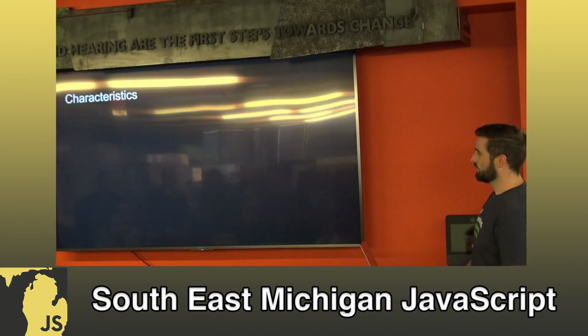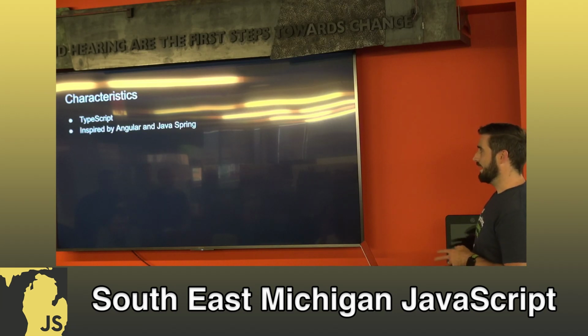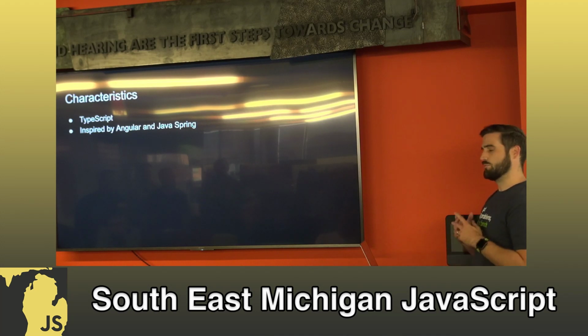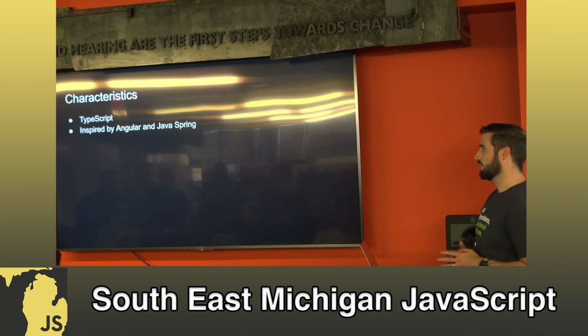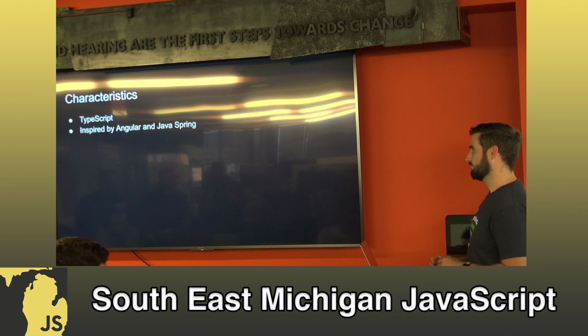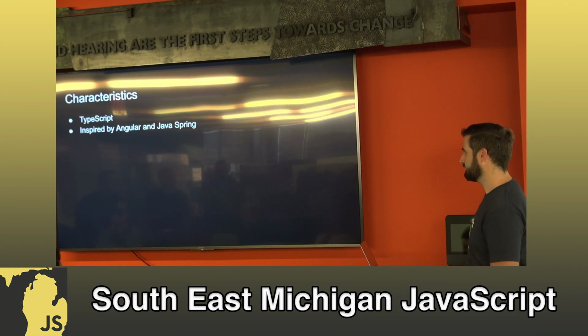Some of its characteristics are that it uses TypeScript. It's inspired by Angular and Java Spring, but even though it's inspired by Angular, it doesn't matter what UI or front-end framework you use. You can use React, Vue, whatever. It's just that the syntax will be a lot more comfortable to you if you're used to Angular 2.0 and above.